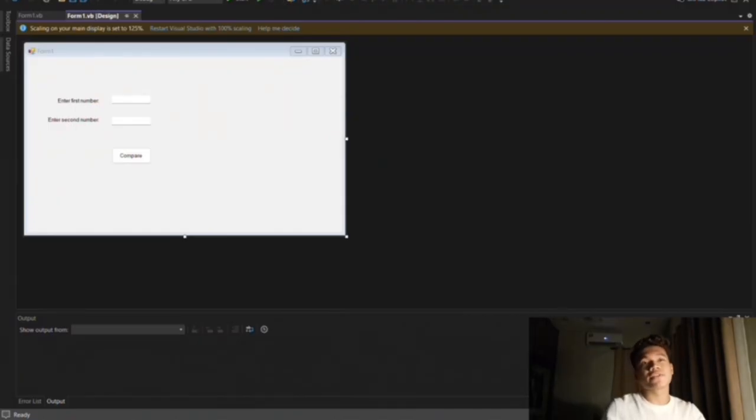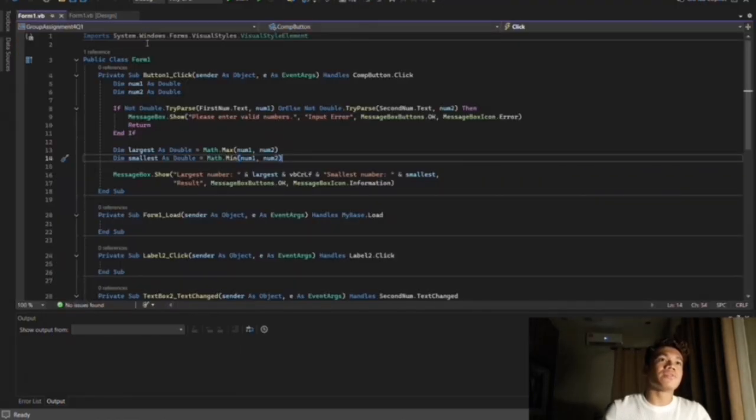So, good day mate. Today I'm going to show you VB.NET programming to compare two numbers. Before we go to our code, let's see our design first. So this is our design. It's very simple. The user needs to put the first number, second number, and then compare. So let's go to the code.